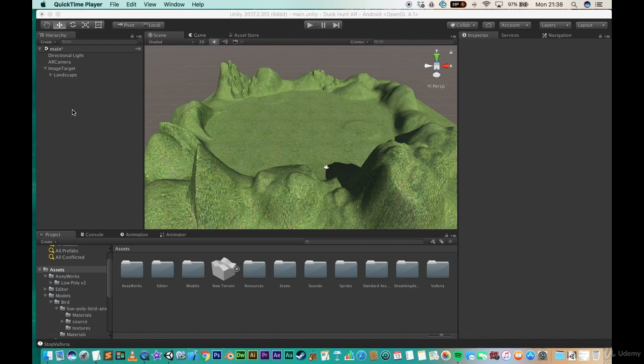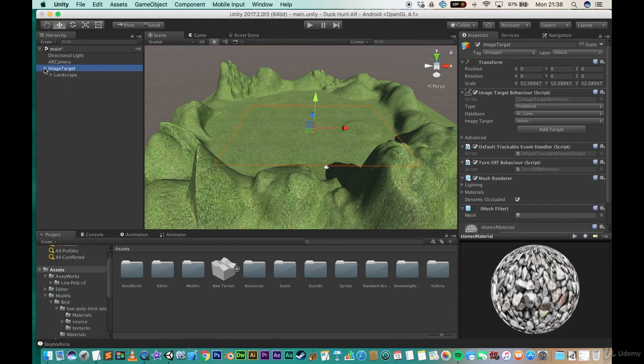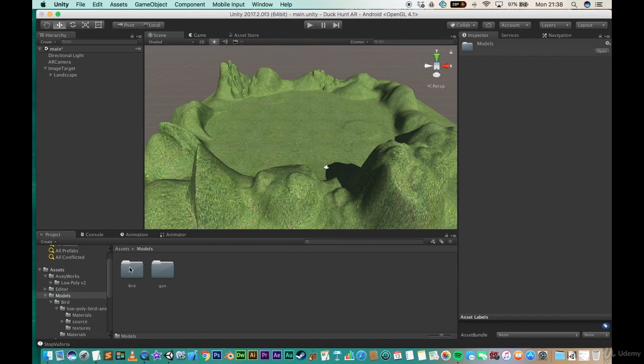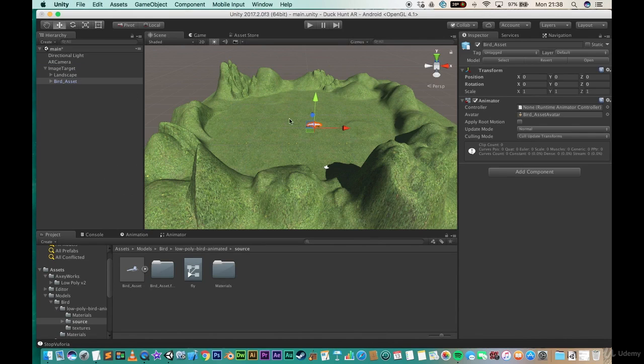So what I want you to do is make sure that the image target is expanded, and I want you to go into models, into the bird, and just navigate down through low poly into the source, and you can see the bird. Now if you click and drag the model and drop it on top of the image target, the bird will appear in the center of the screen.